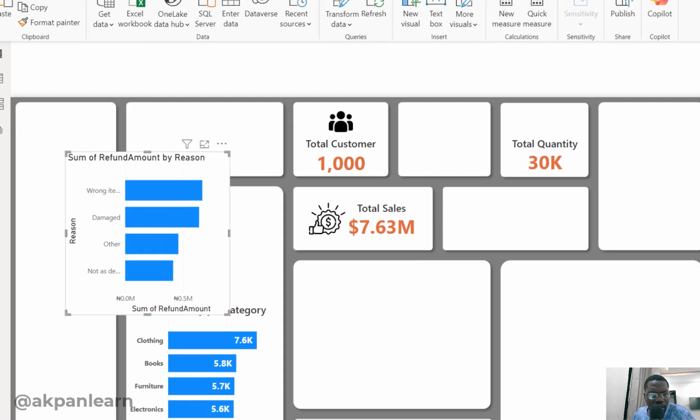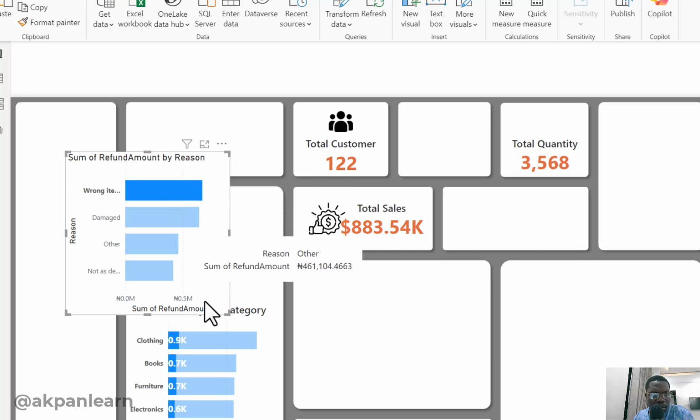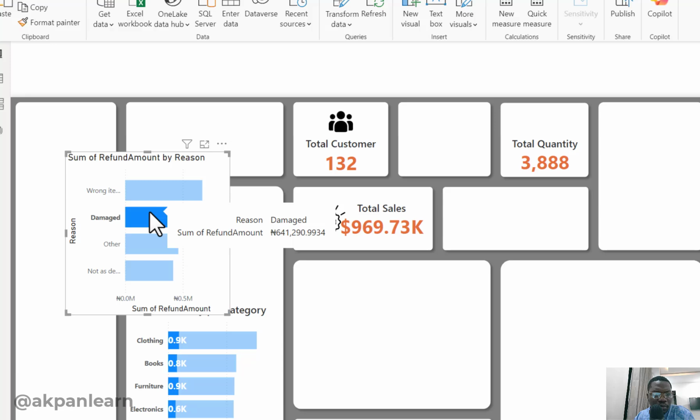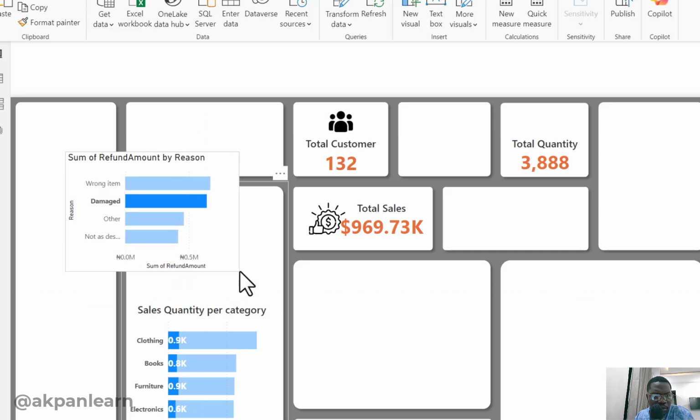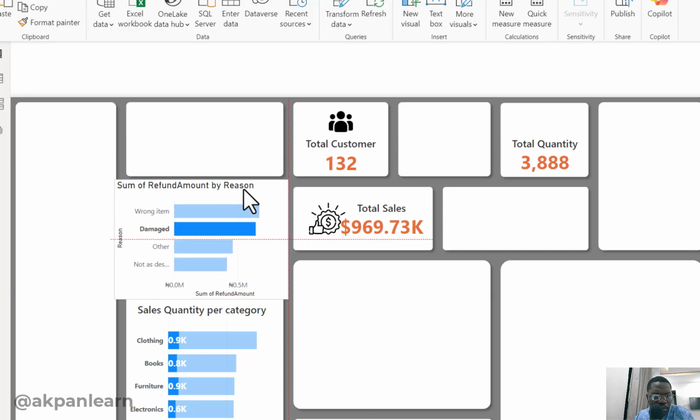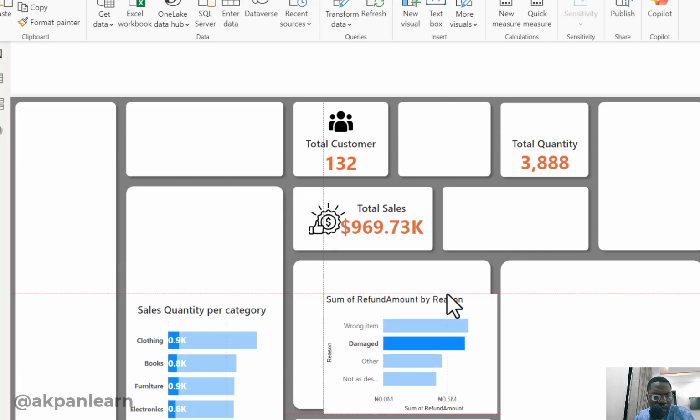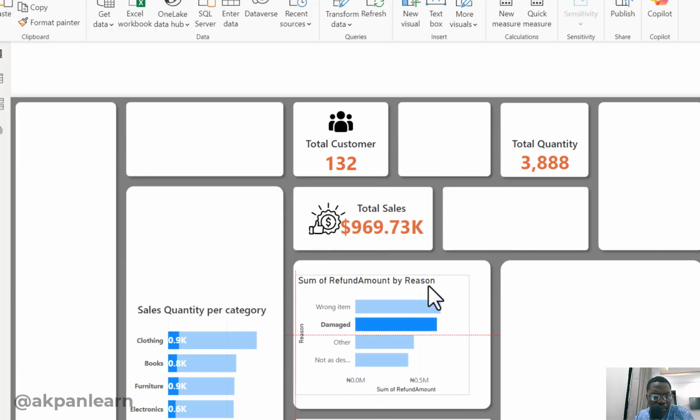Okay, so I think this is another thing we can use to filter our charts. So let's move this a little. And this really suits there. I think we can put that here.